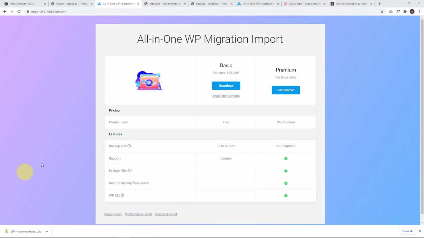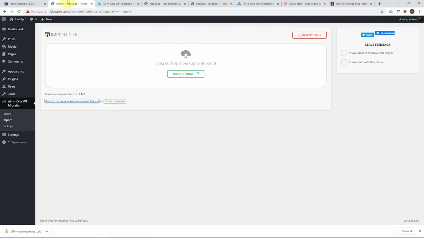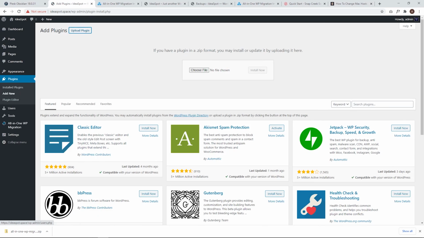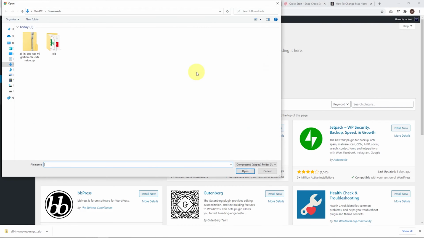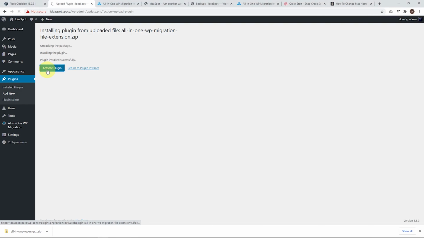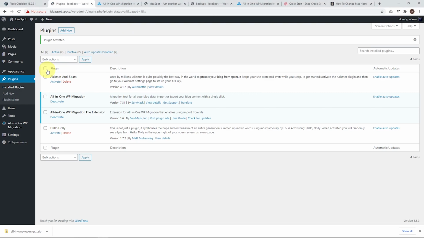So anyway, I've downloaded the basic version, which is in my downloads folder there. Let's go back to our WordPress dashboard. Let's go to plugins and add a new plugin. We're just going to upload that plugin that we just downloaded. So there we go, and we choose our file. We're going to grab that All-in-One Migration extension, open that, and install it. That's installed successfully. Then we're going to activate it. There we go. Now that's all good. So we've got that one active and that one active as well.